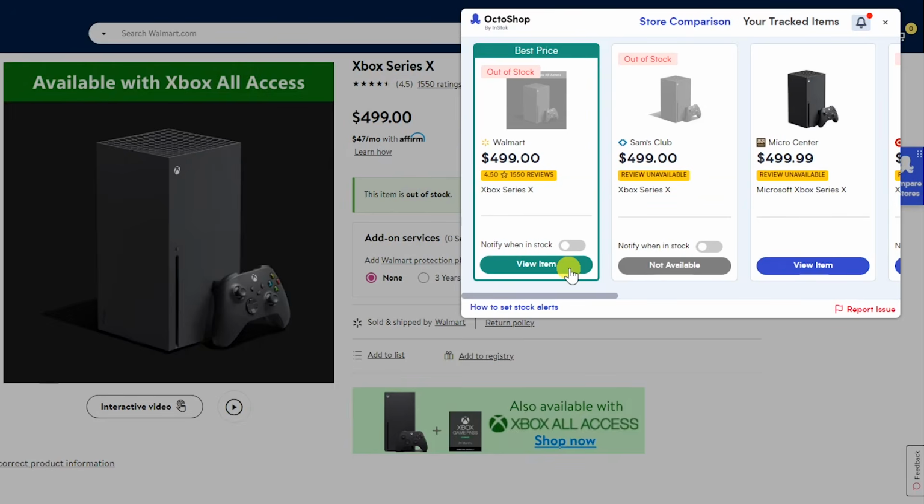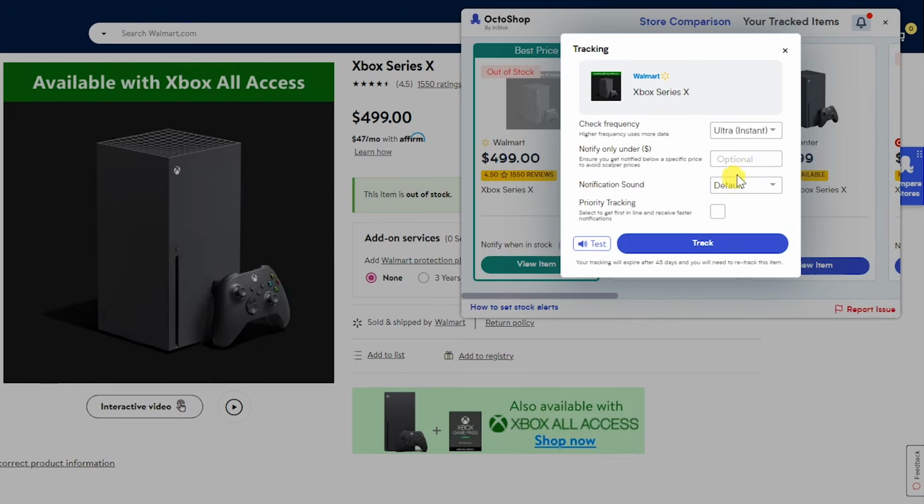If a supported retailer had that item in stock for a lower price, you would click View Item to be sent to the product page for that retailer. Or to set up an alert for when that product comes back in stock, toggle the switch next to Notify when in stock. Check frequency determines how often it checks to see if that item's in stock. I'll leave it on Ultra.